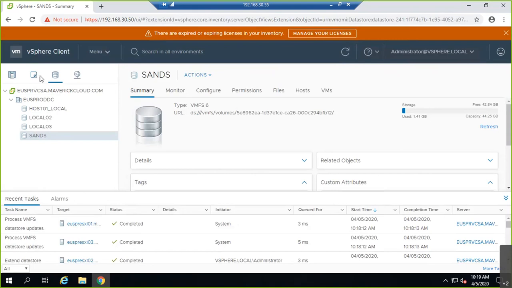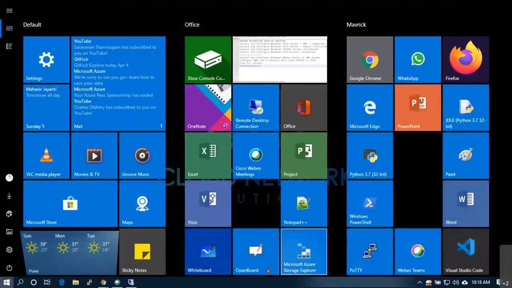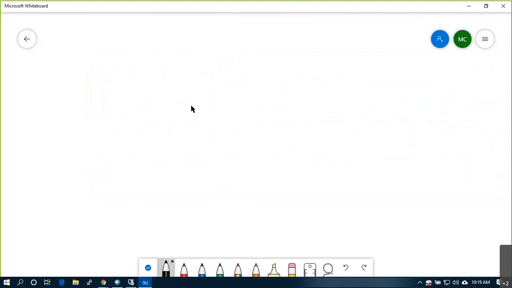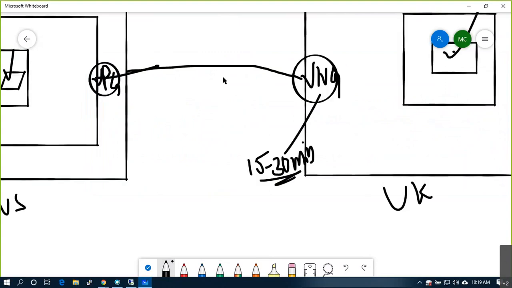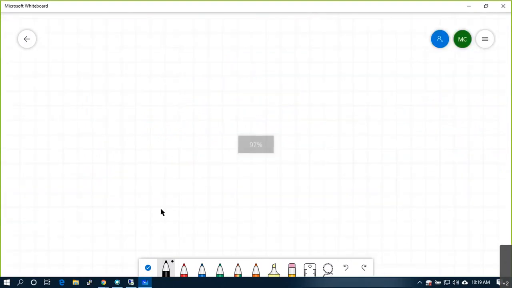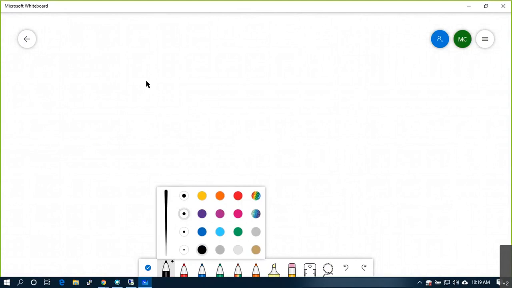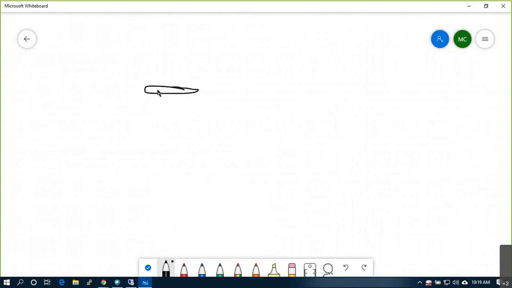Understood? Okay, and see, the scenario is something like this. Take an example. You have one data store, being used in production, and around 80% of the storage is full. I have one data store. So how will we manage the storage capacity? How will you manage the storage?